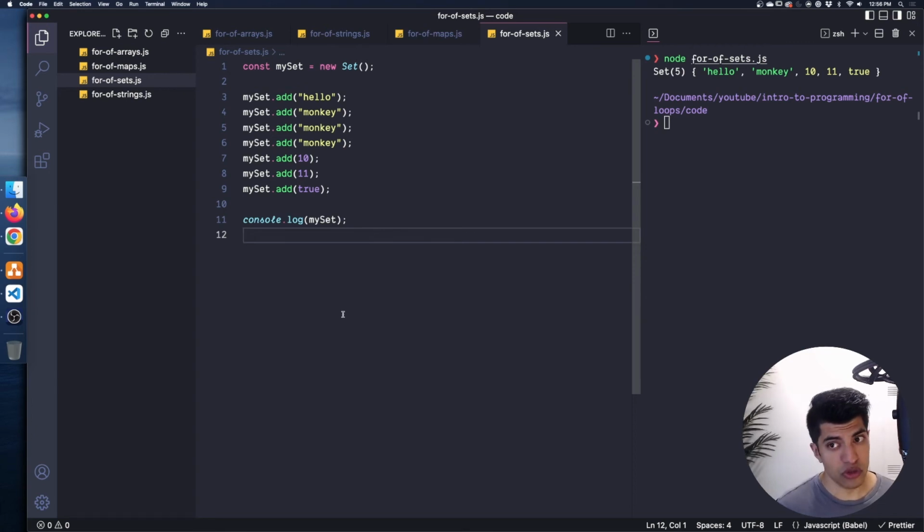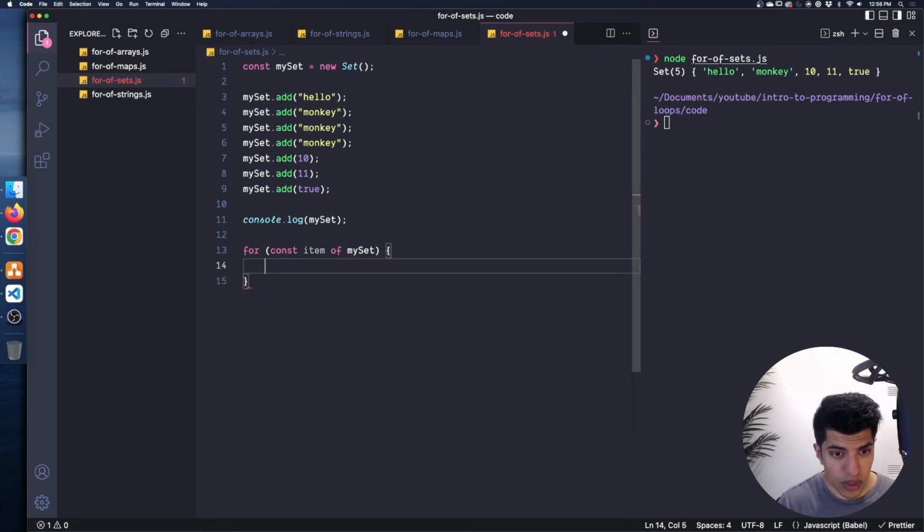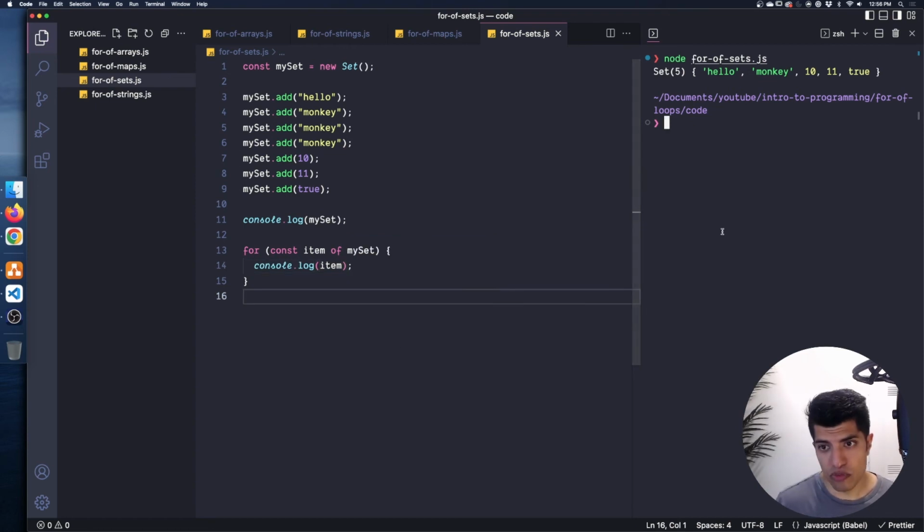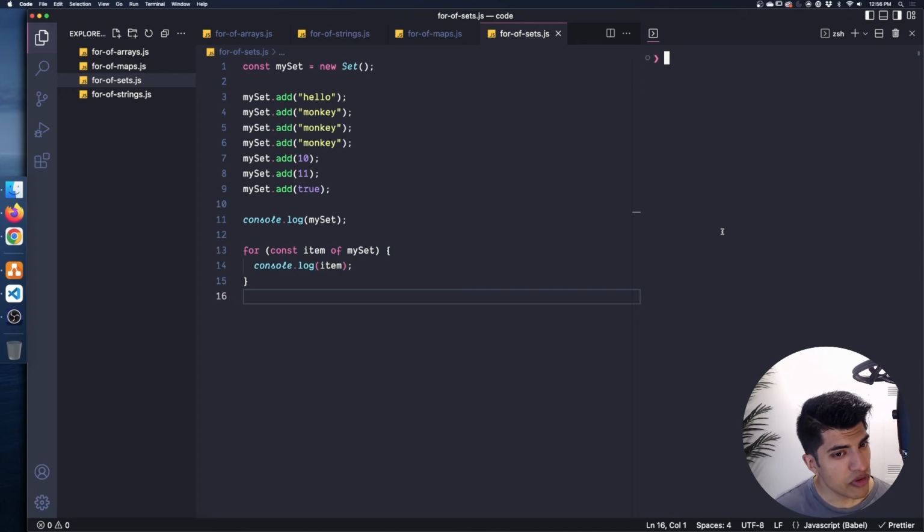However, we can also use a for loop for this, a for of loop specifically. So I can say for const item of my set, I can console.log out that item. Now, before I actually run this, I'd like you to think, is this going to give us back an array, do you think, for each item, or is it going to give us back just the item itself? Okay, let's take a look.